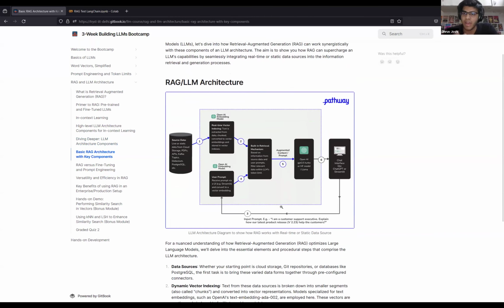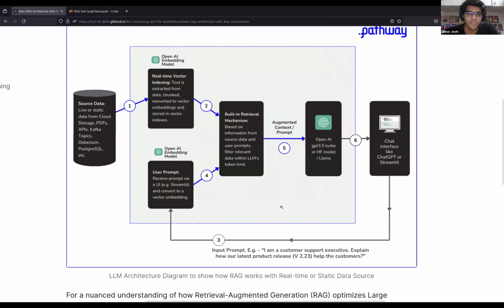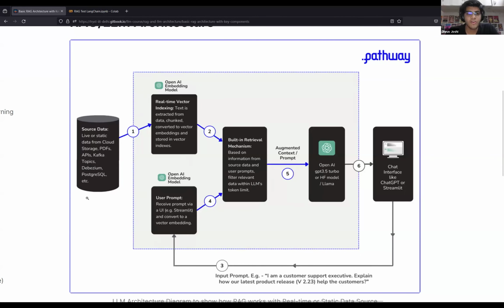And here's a diagram of the same. Let me walk you through it. Over on the left, you have source data. Maybe it's a folder of text files, a folder of PDFs, a bunch of cloud documents, Kafka topics. If some of you are into stream processing, you would have heard about Apache Kafka. So you can have data coming in as a stream from Apache Kafka and use it in an LLM application, or it could be a SQL database. There's really no end to it. You can use any kind of unstructured data in your application.